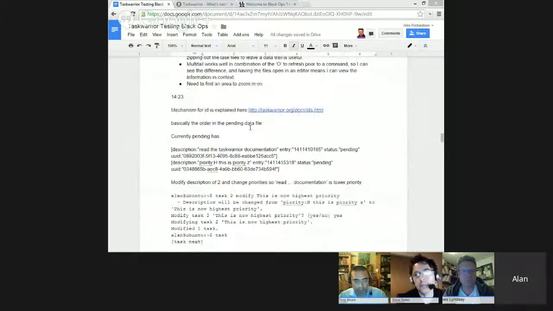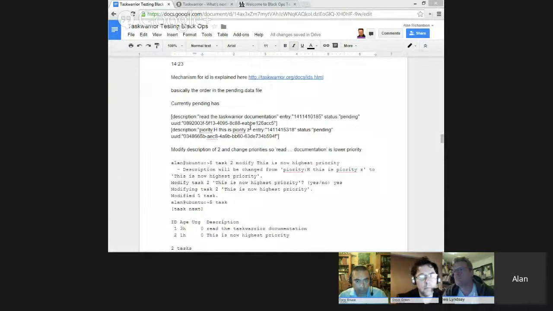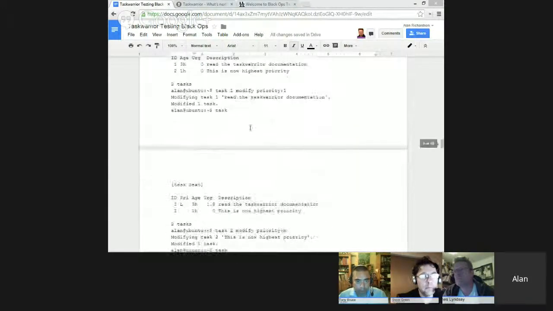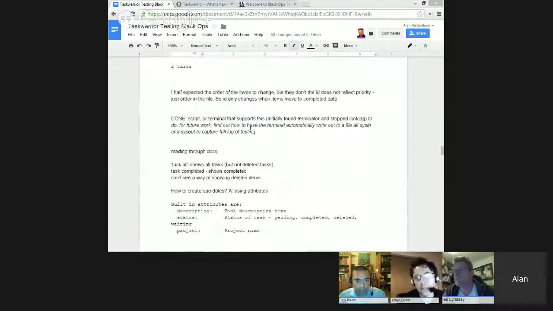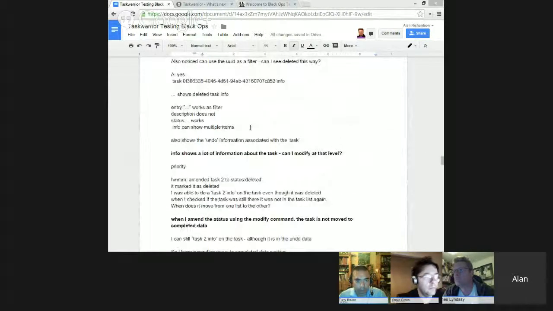So I was looking into IDs because I thought the ID was interesting, because the ID is not a field that's in the data files. If you actually look at the data files, you don't see an ID in there. You see GUIDs, you see entry timestamps, things like that. The ID is generated based on where it is in the pending file, I think. So I thought for a future set of tests I would probably look into that, but I didn't investigate that in detail. What happened was I found the info command, the task info command.